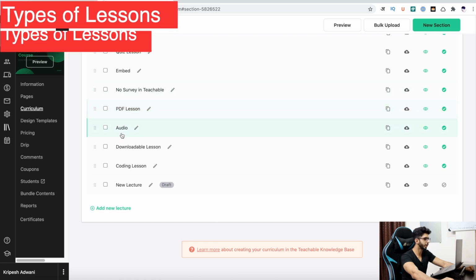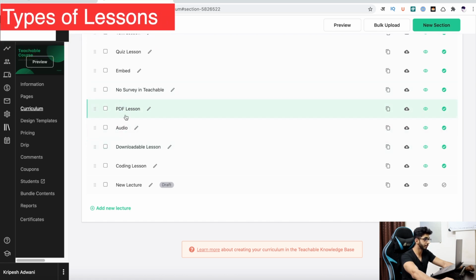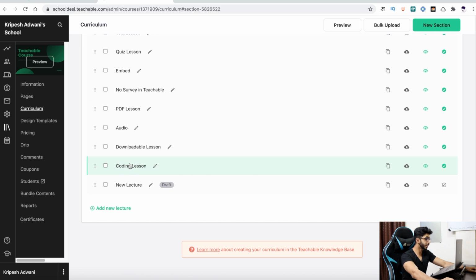Then PDF lesson, audio lesson, and downloadable lessons are there. We will preview how they look. And then the coding lesson.